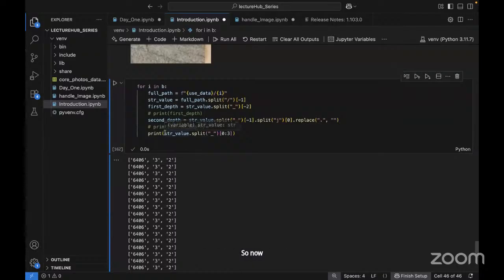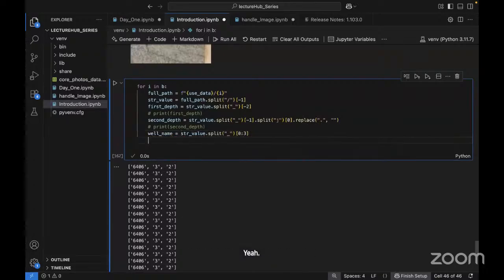So now, for this, what do I call this now? I can call this well name. Let's see, well name. But it's not complete. We want it together.